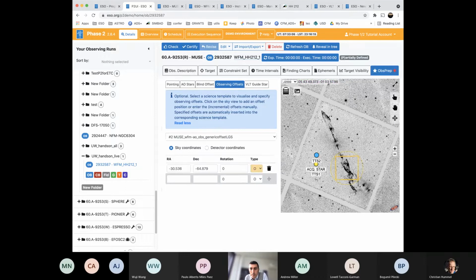Or we can simply select a part of the image where we want to perform our observations. So if we click on the image, we will be prompted with a new field of view of MUSE, and we will see the right ascension and declination relative offset with respect to the target, which is about here at the center of the jet. So we will try to cover this southern part of the jet with our observations.